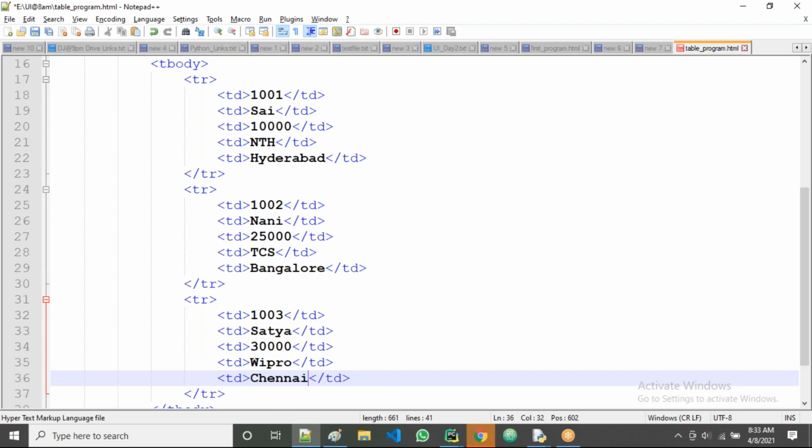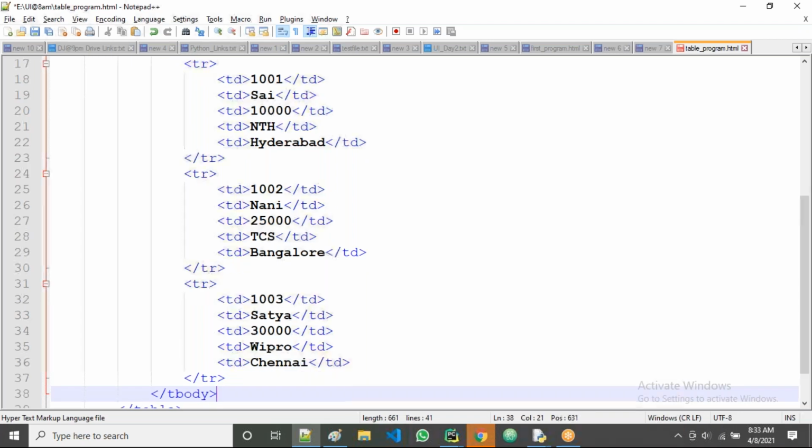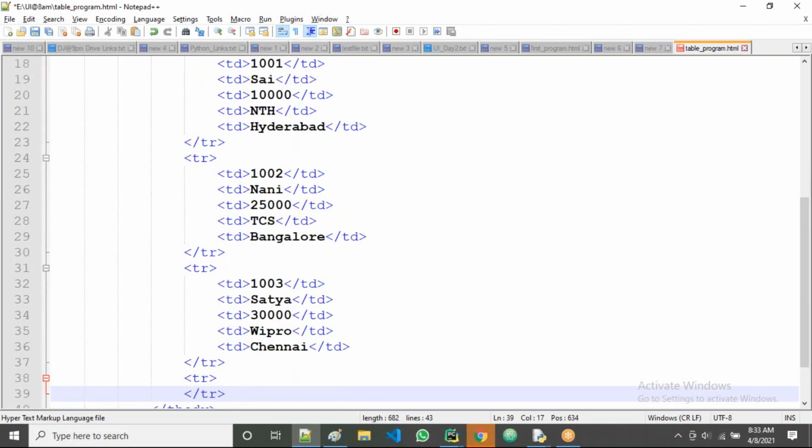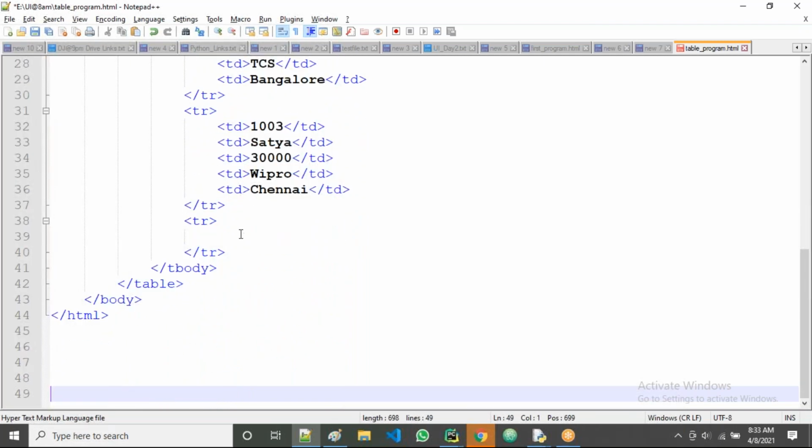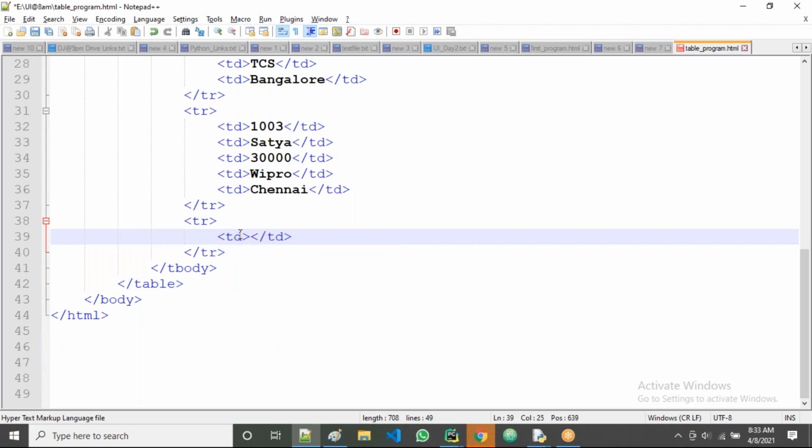Right? Now how many rows are over, guys? Let me know. The table body. How many rows are over? Yes, guys. The 3 rows are over. I'll take the last row, guys. I'm taking one more last row. We take n number of rows like this, right? Again, we take the TD.